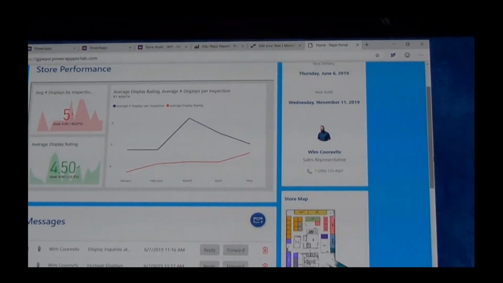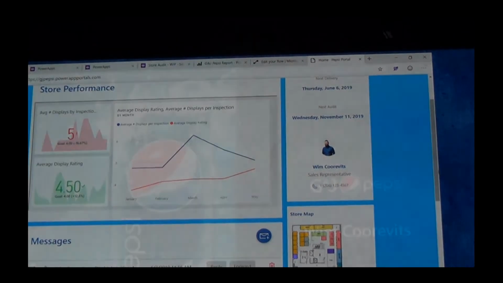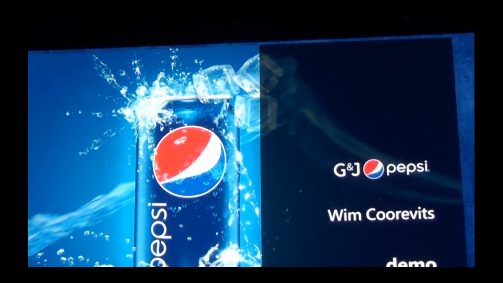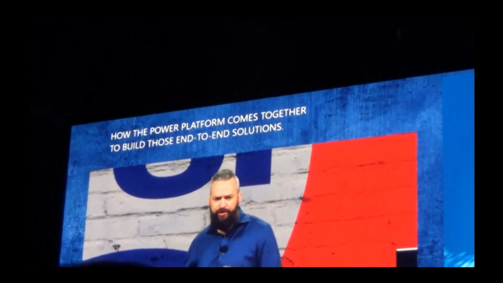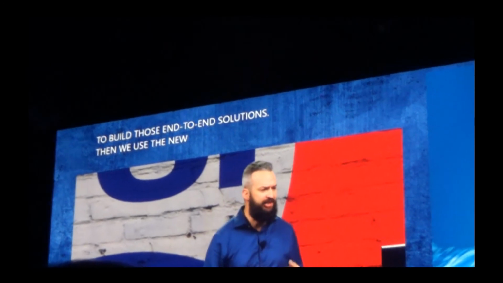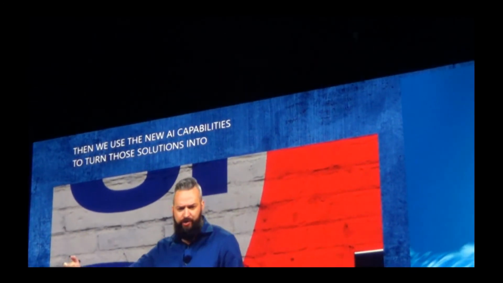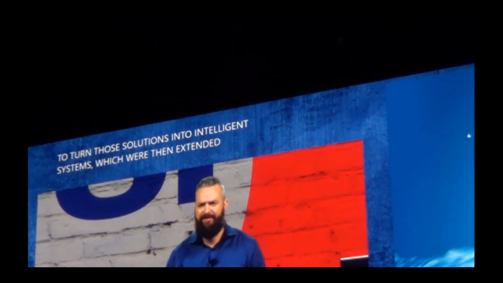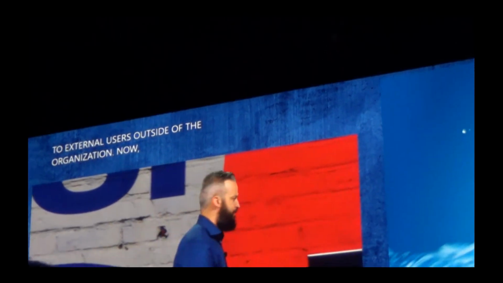So what we saw in this demo is really how the Power Platform comes together to build those end-to-end solutions. Then we use the new AI capabilities to turn those solutions into intelligent systems, which were then extended to external users outside of the organization. Now that, everyone, that's the power of the platform. Thank you.